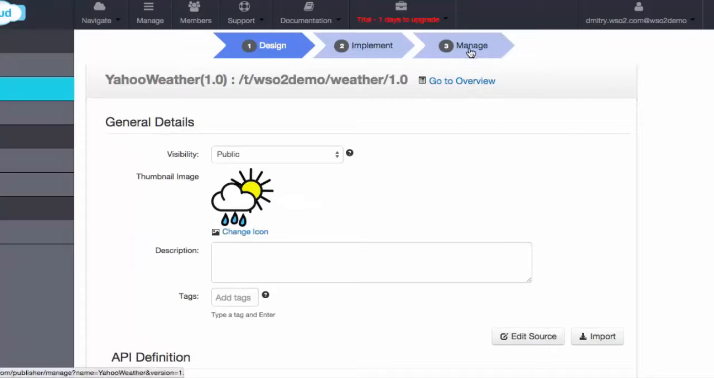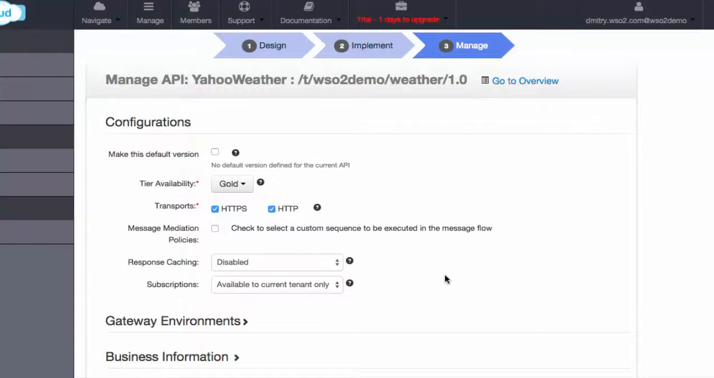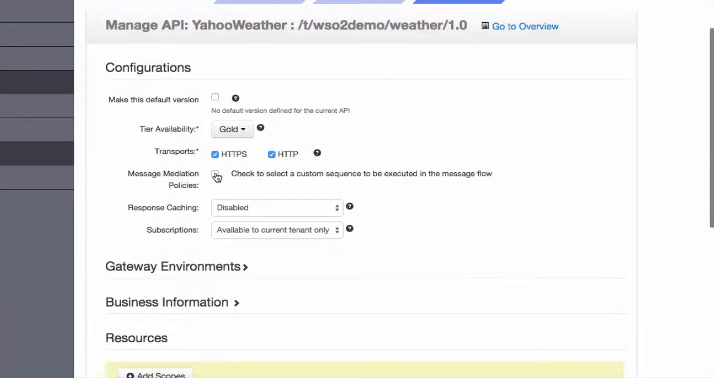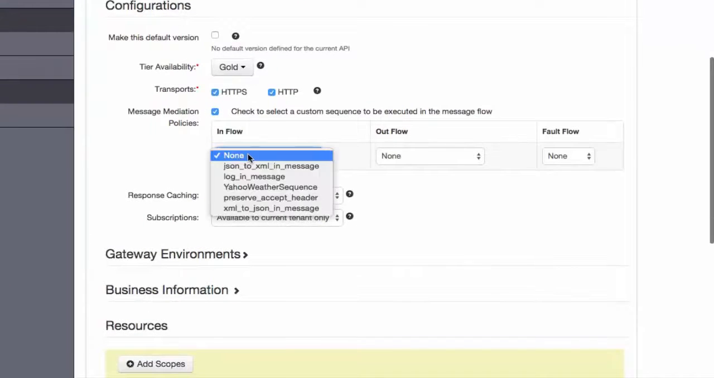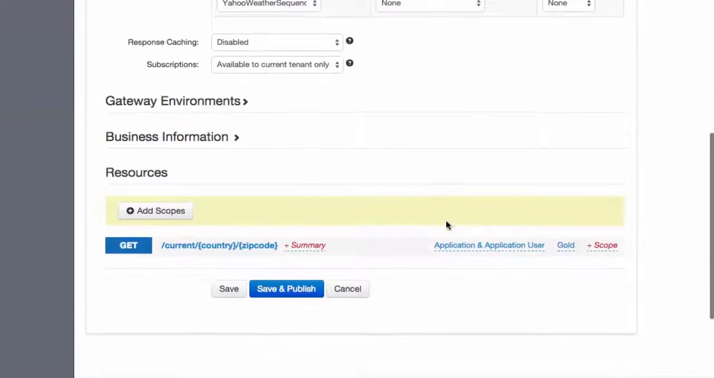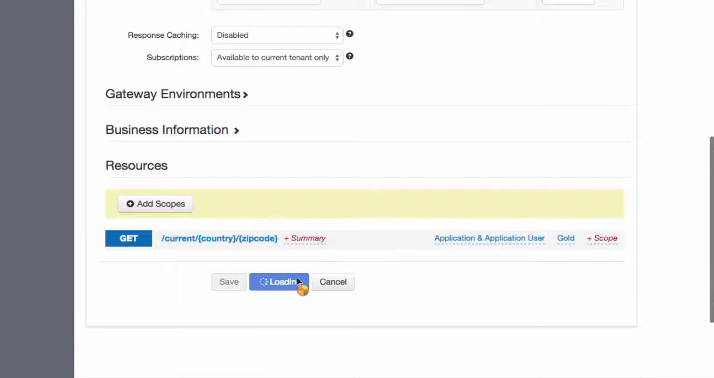After 15 minutes, we go to the publisher and edit the API that we created earlier. On the Manage page, we click Sequences and select the sequence we added from the inflow. Now we just need to save and publish the updated API.